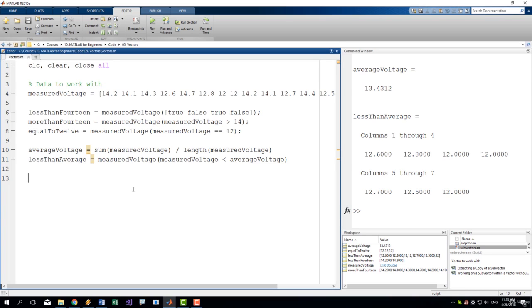Instead of taking them out of the vector, maybe you want to find all voltages that are less than 14 and set them equal to 14. So every voltage, the 12.6, the 12, the 12.7, we want these to become 14. We can do this the following way. We select measured voltage and pass the condition here. We're looking for voltages that are less than 14, and we want to set them equal to 14, just like that.